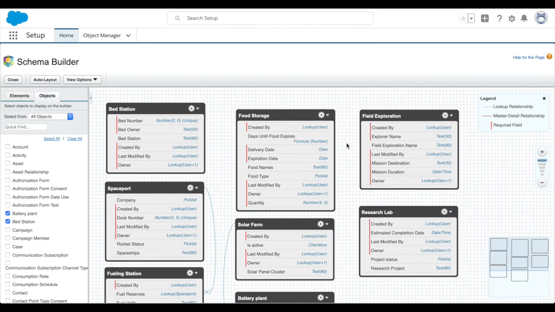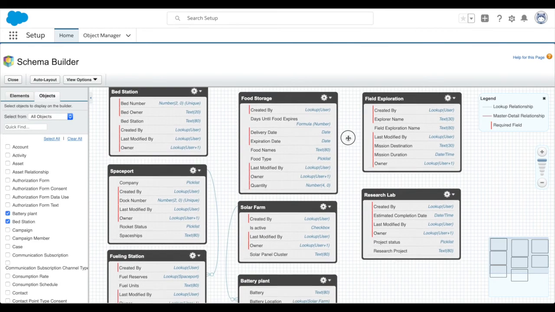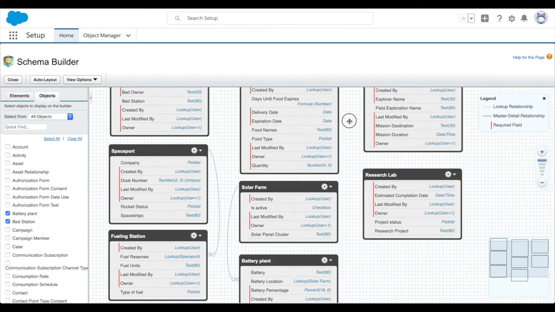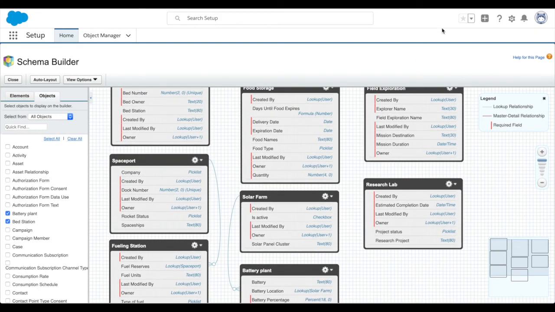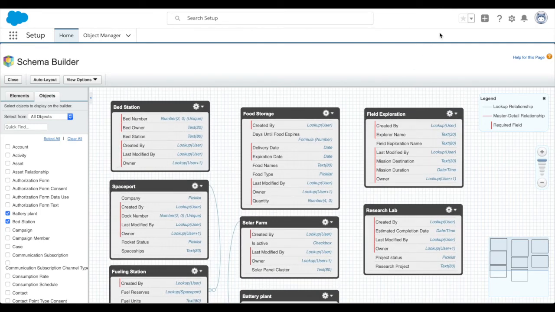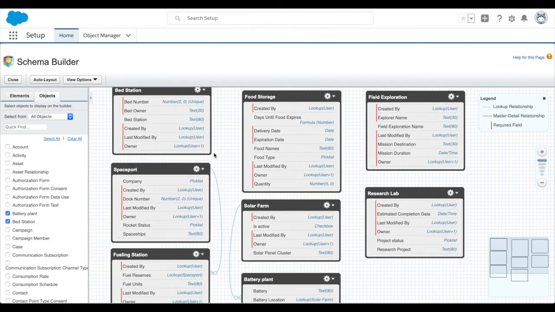So, welcome back to the Salesforce Mars Colony. As you see here, I'm just logged into the schema builder, and there are some new things here. So, let me just start with the changes that were made, and I'll go through and explain basically what has changed and why. So, first, just some small changes.